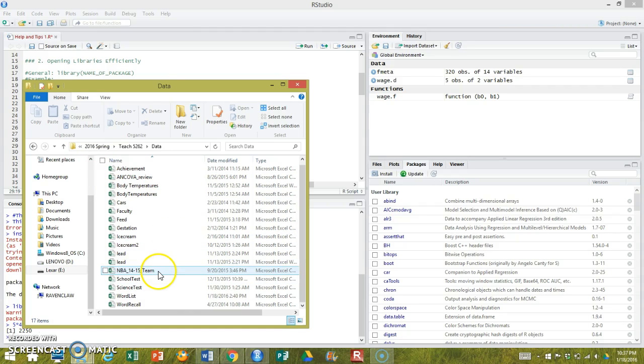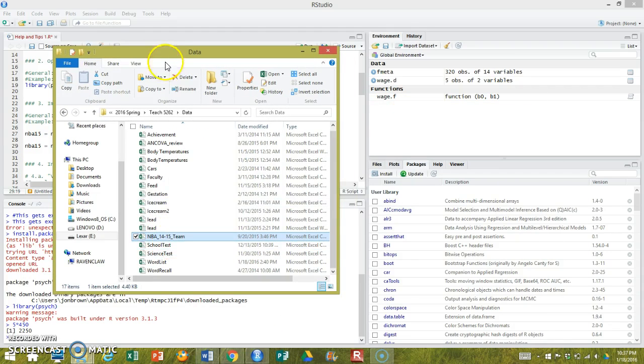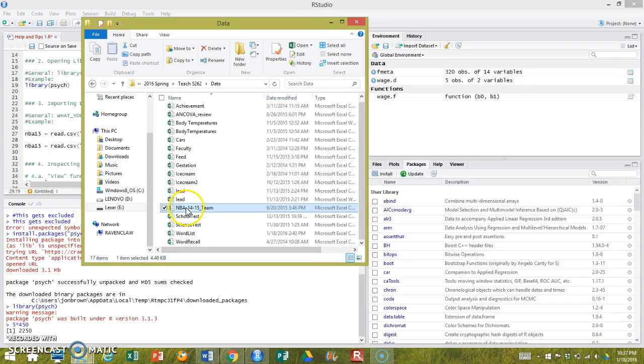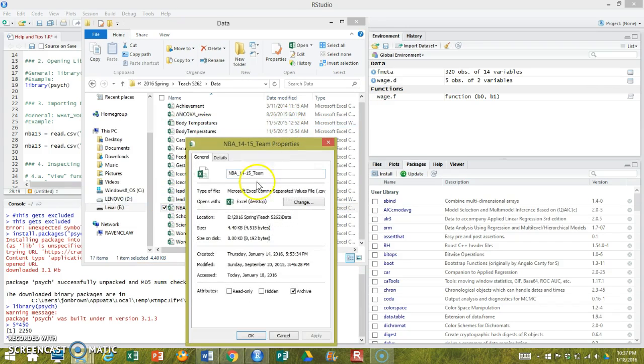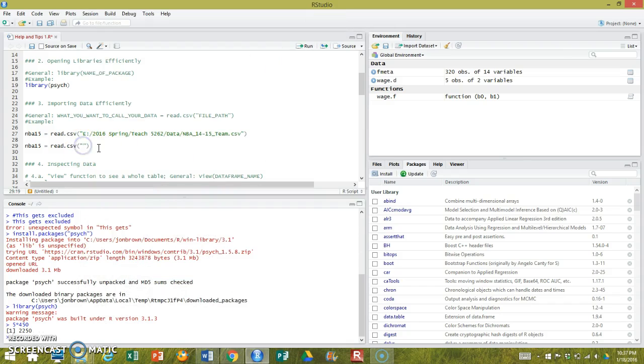And here is the NBA data that I have. And let's say I didn't already have the file path in there. I could go to this file that I have, right click on it, and say properties. It gives you the file path name up to the name itself. So I can just copy this location, hit OK, and go back to R and paste it in. There are two other things I need to do.